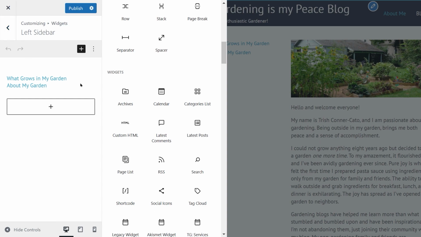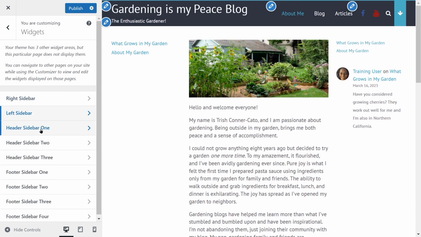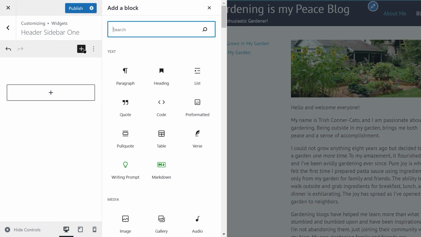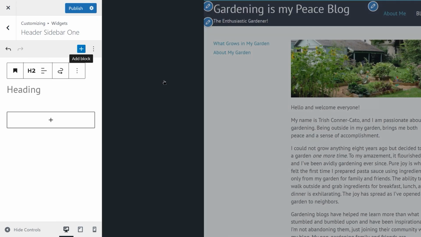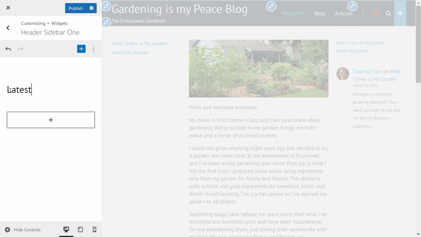So after you add latest post on your left sidebar, do the back arrow. And then we're going to go into where it says header sidebar 1. And we're going to add a heading for that left sidebar. So I'm going to do the plus sign, either the one at the top or the one in the middle, doesn't matter. And I'm going to choose heading under text. And where it says heading, I'm going to type latest post.